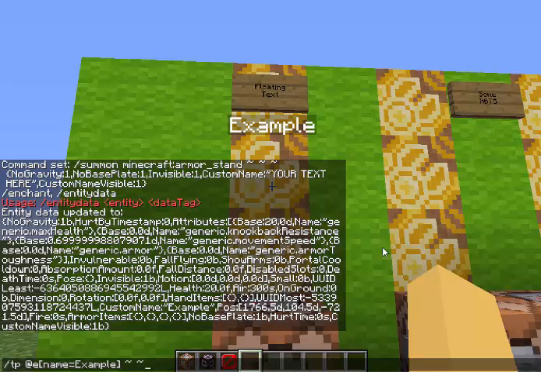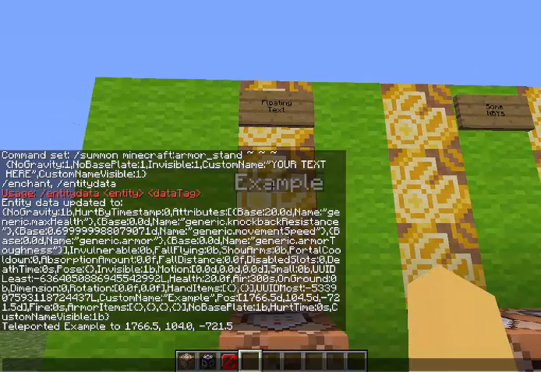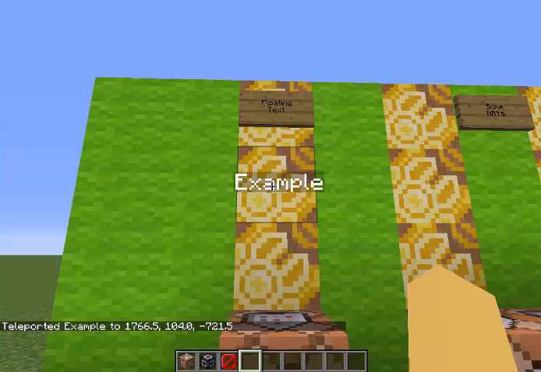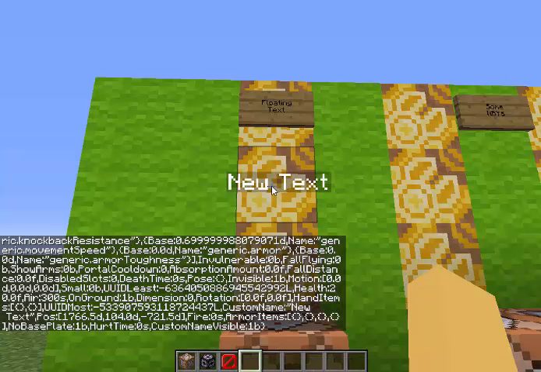So let's say I want to move it down by like 0.5. So now it's like centered in that block. And then if I wanted to go back and change it to, actually I'll just retype it. Change the text now to what I want it to be. I could actually change it like this. Custom name new text. Ta-da! So that's a way you can make floating text.